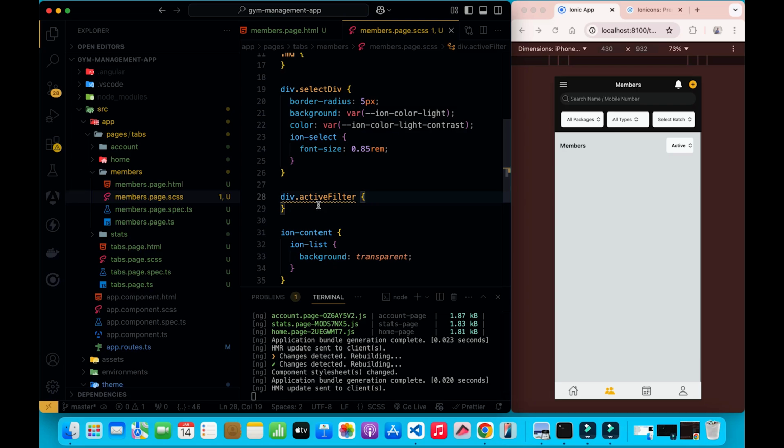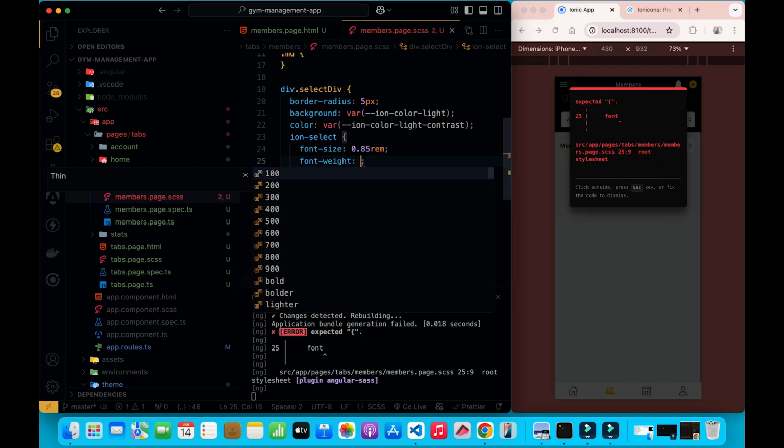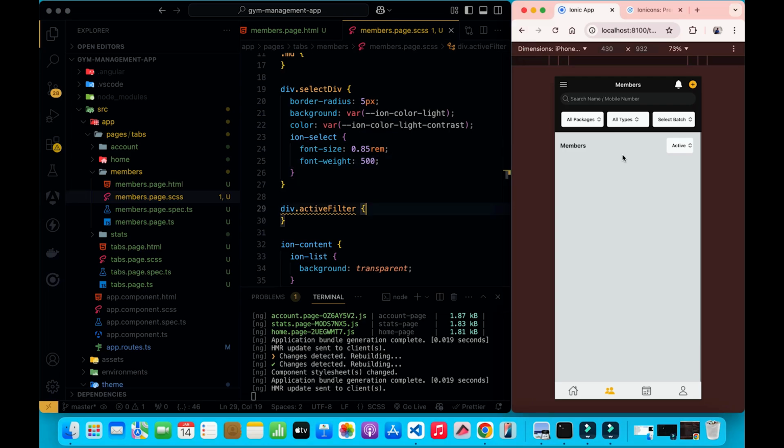So within this class, I can work around on this sizing. I don't want this to be that much bigger. All right. And also one more thing I'll do here is I'll pass the font weight to be normal. Okay. Or you can have around 500 will be fine. Little bold, not much.